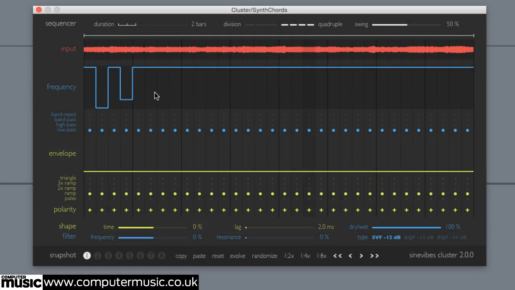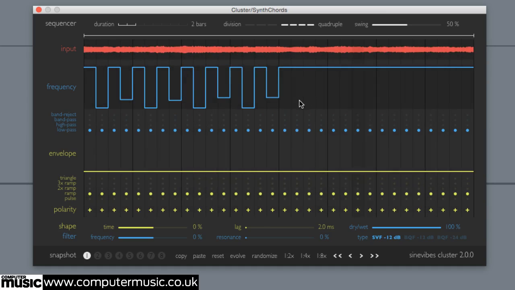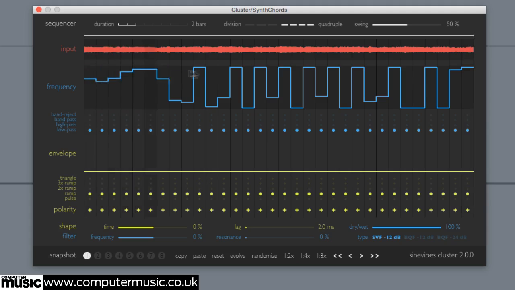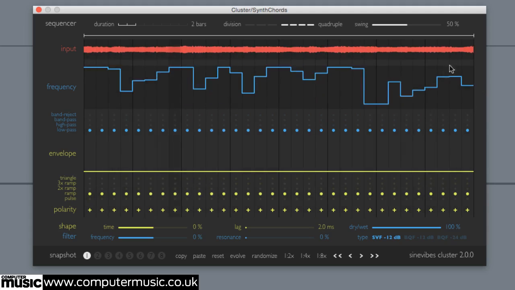Click and drag within the blue frequency section to draw in stepped filter cutoff values. Draw in regimented patterns if you're after a more predictable effect. Or you can drag around wildly in the frequency lane to create random cutoff shapes. Cluster 2 is a step sequencer-driven rhythmic filter effect, meaning you can draw in stepped filter values at user-defined rhythmic divisions.